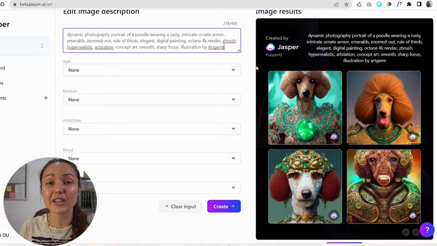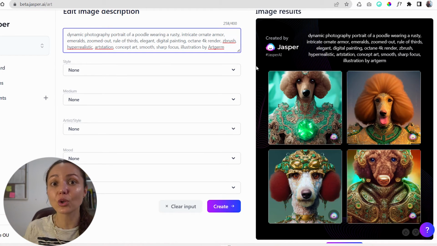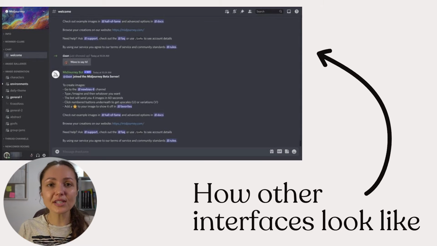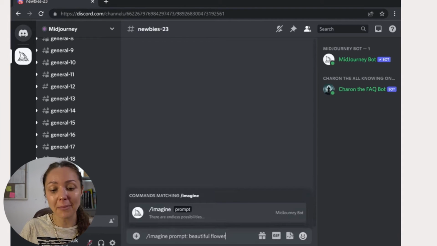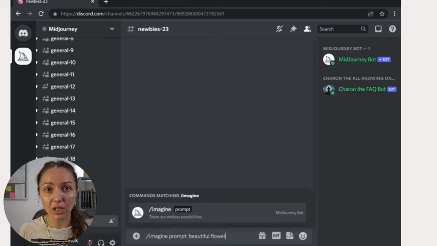As you've noticed, the interface was very, very simple to use. Let me show you an example of other interfaces so you have something to compare it with. So here's an example of how the interface looks for one of the world's most popular AI art generators called Midjourney. As you can see, this is simply a Discord channel where you put in a command in order to create your image, right?